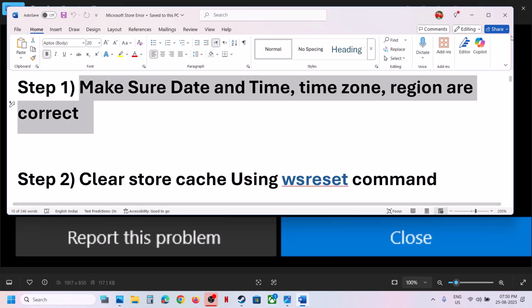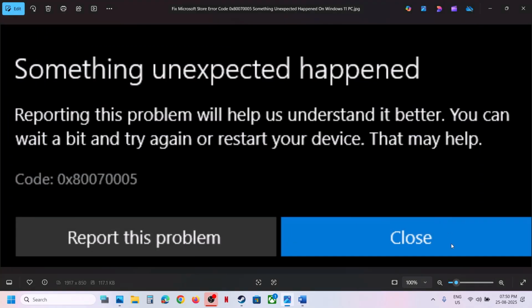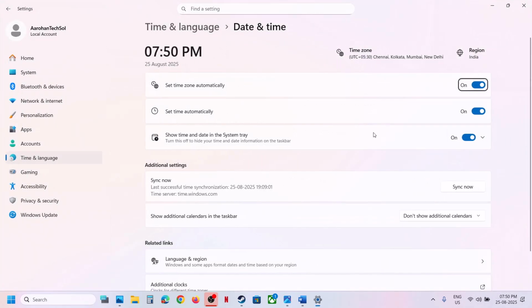First step is to make sure date, time zone and region is correct on your computer. So at the bottom right here you can see the date and time. Make a right click on date and time, click on adjust date and time. Make sure set time zone automatically. If this is off, turn it on. Also set time automatically. If this is off, turn it on and then click on sync now.